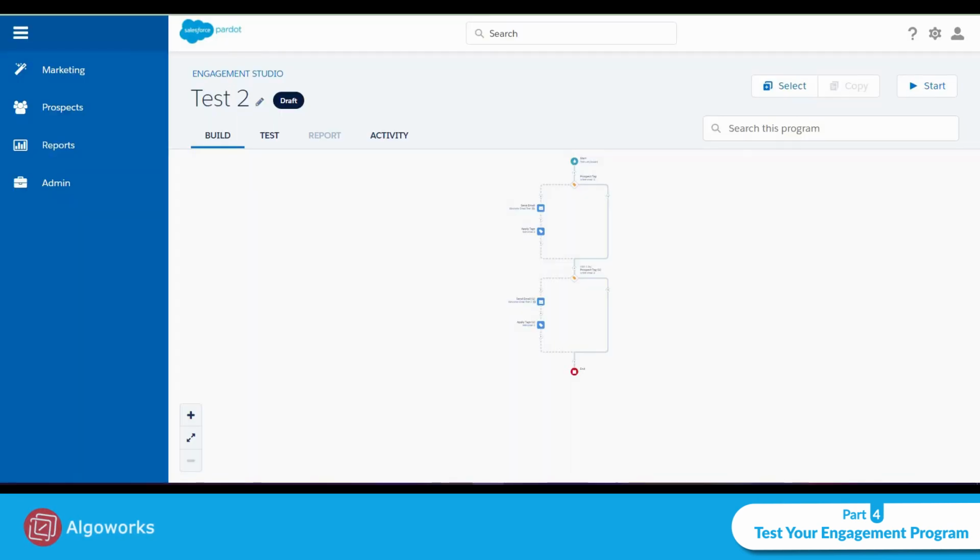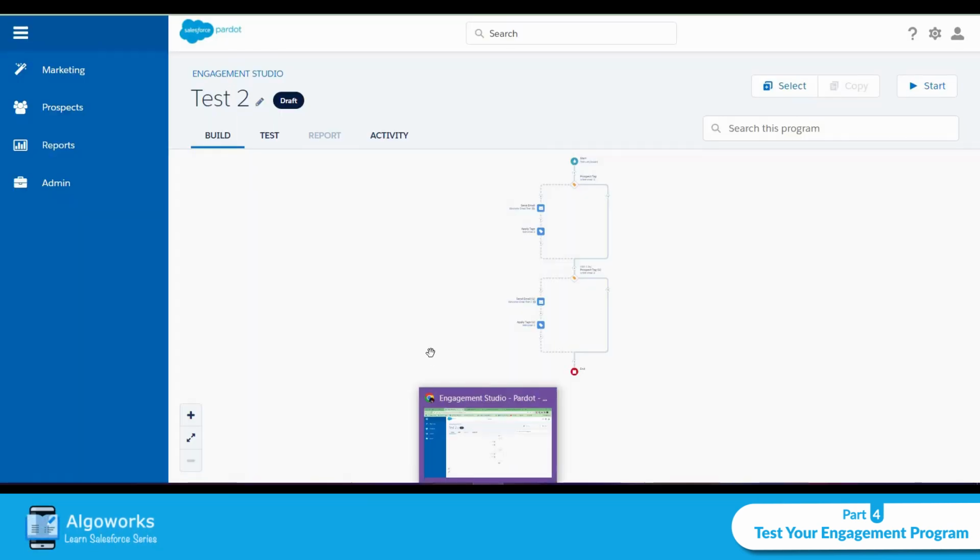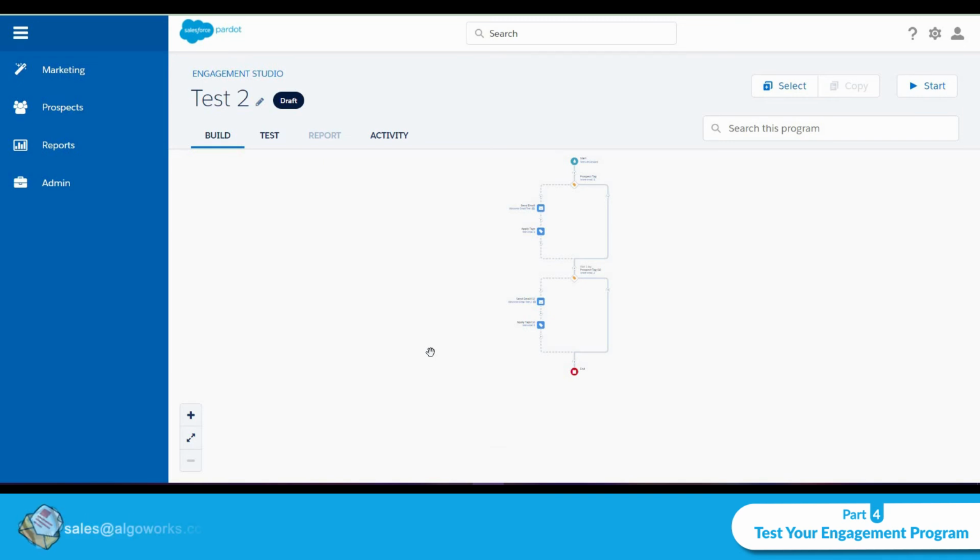So you can say that depending on your need, you can wait for days before the next email is sent, or you can make it to be sent immediately after checking. And in this way you can create a simple engagement studio program, and you can also make it more complex as you need. You can add more steps to the program as required.